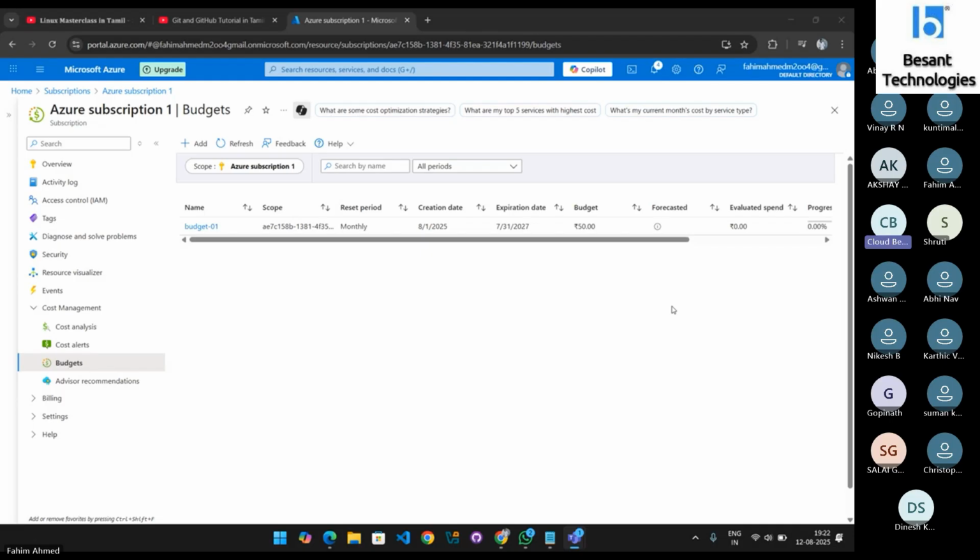Now you want to make a change, or you want to give your total budget as 100 rupees rather than 50 rupees. So now what you can do, either you can create a new budget as budget 2 and keep it at 100 rupees, or if you want to edit the existing budget, that is also possible.